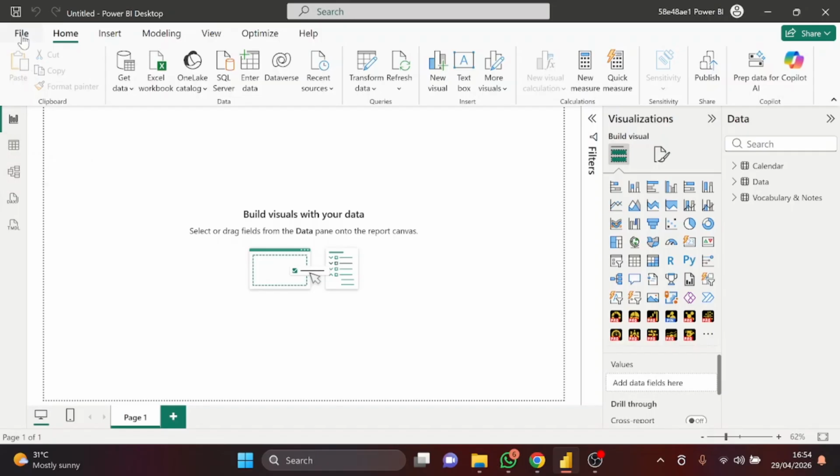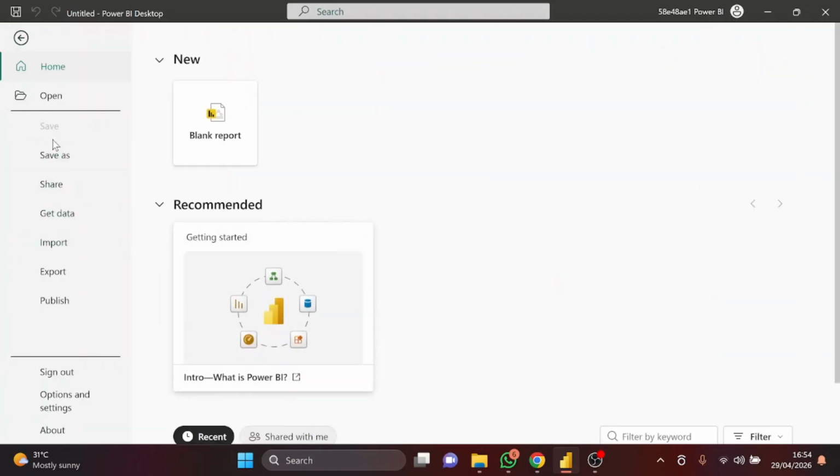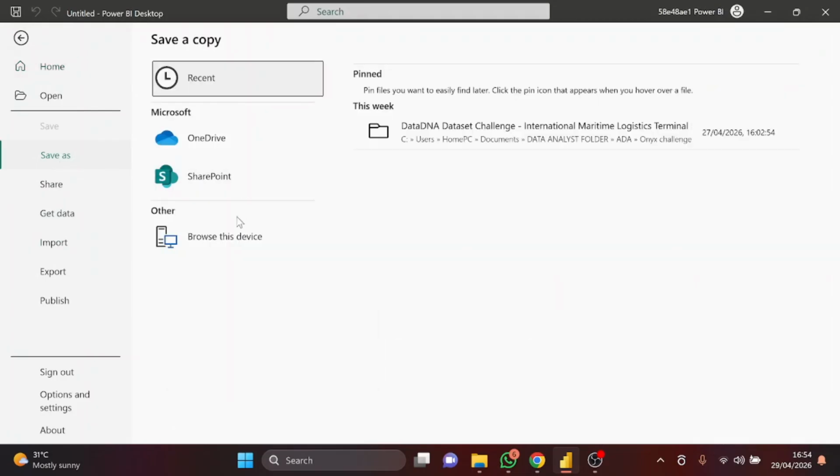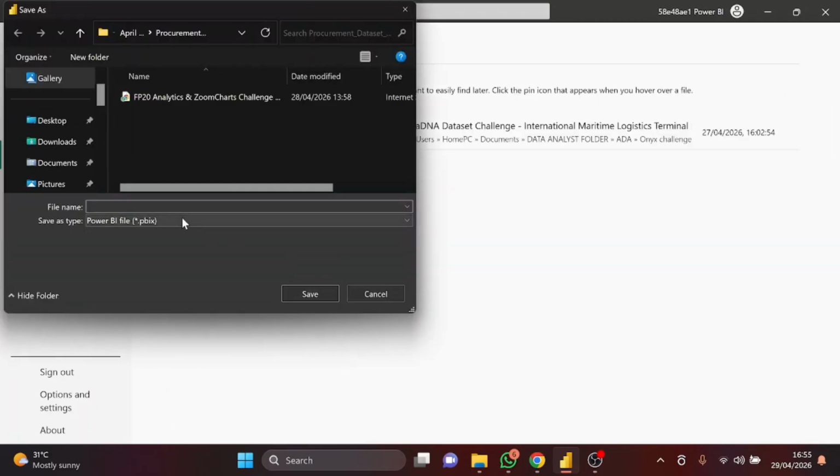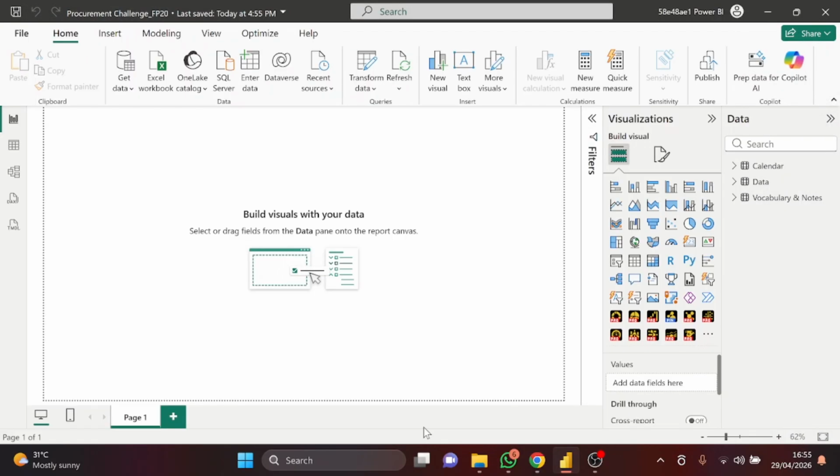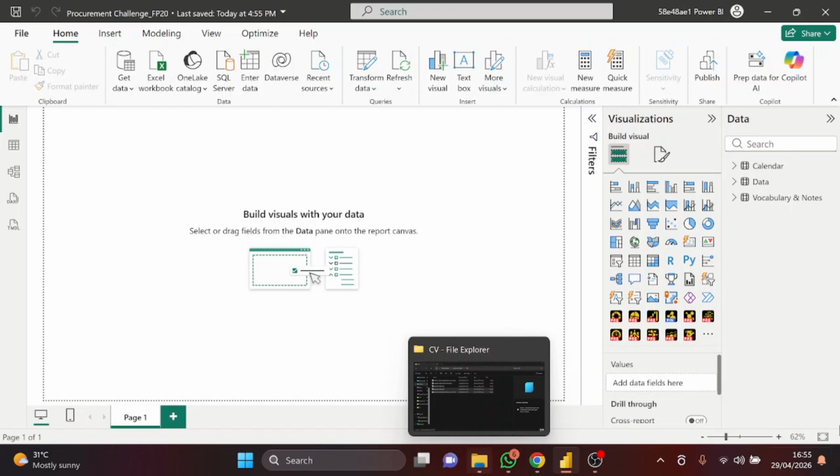Now I need to save this so that if I come back the next time, I can just open it instead of importing. I'll call it procurement, April challenge, procurement challenge underscore FE20.